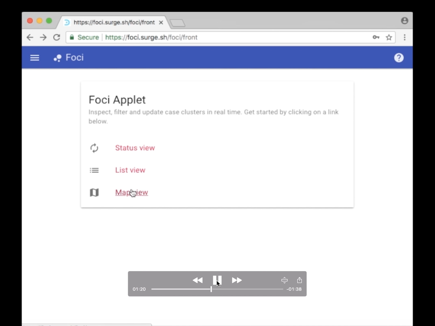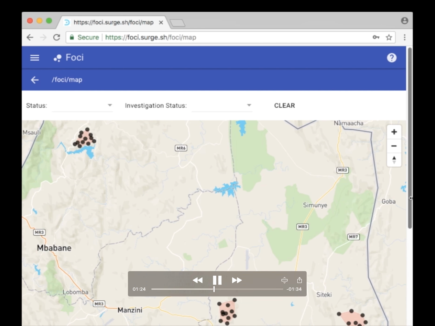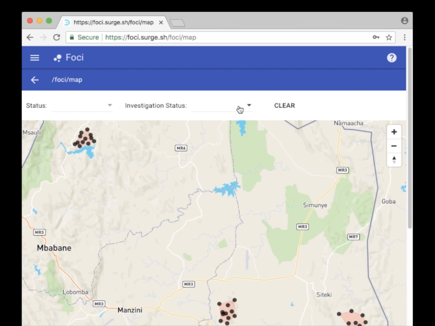You can then also pull up a map of the different foci. In this case, there's 4, there's one off the screen, 4 different foci. They're all coloured the same because they're the same investigation status, or status I should say. So you can again use the same filtering. There's only suggested foci at this stage, so anything else and those foci disappear.